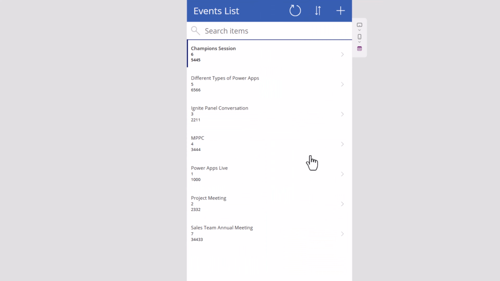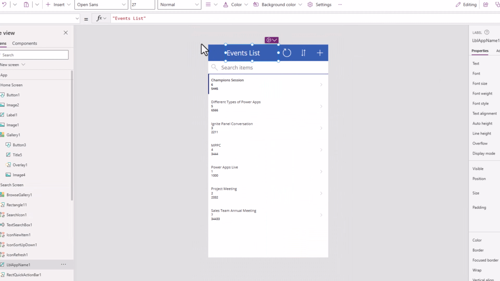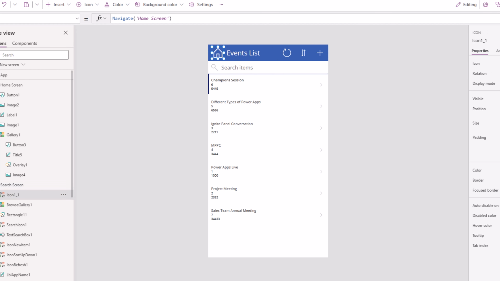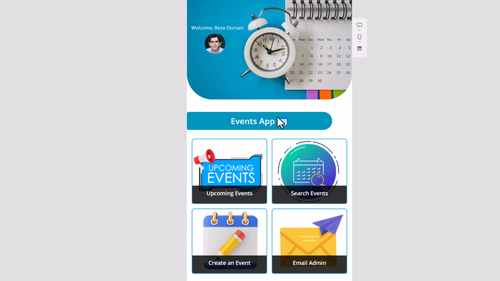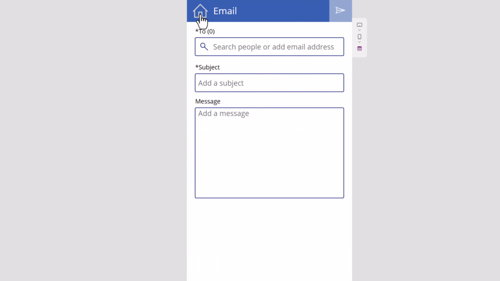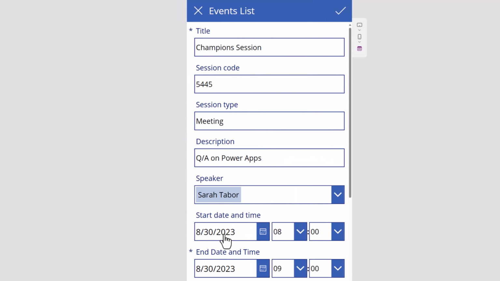If I click search events, it takes me to the screen where I have the option to search for events. And once you add that icon to navigate the user back, if they select it, they are back to the home screen. Let's try the email admin screen. And finally, the create an event screen.